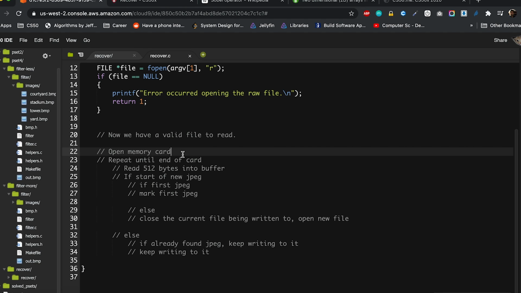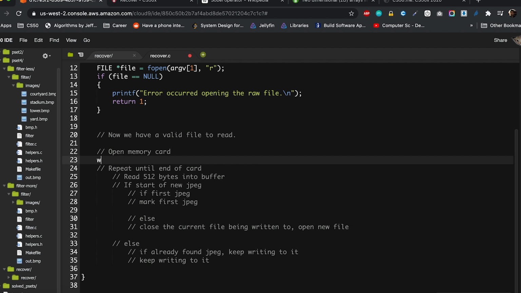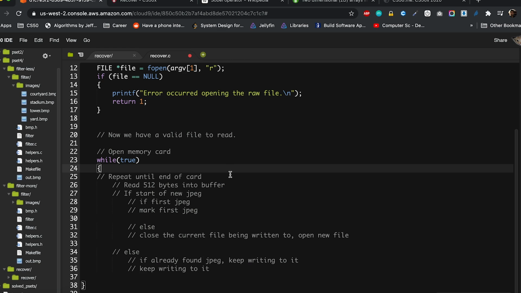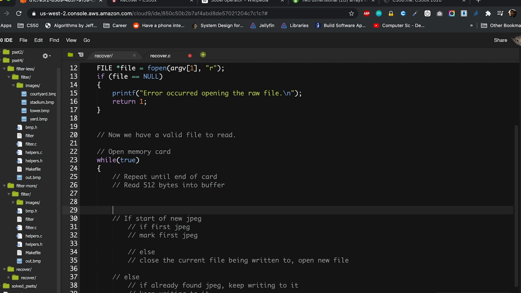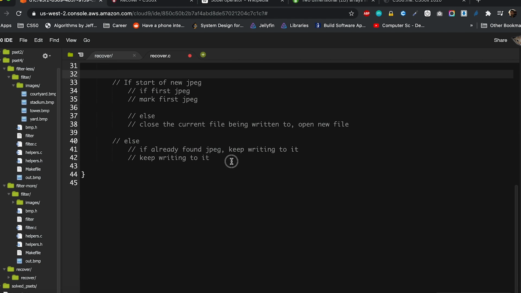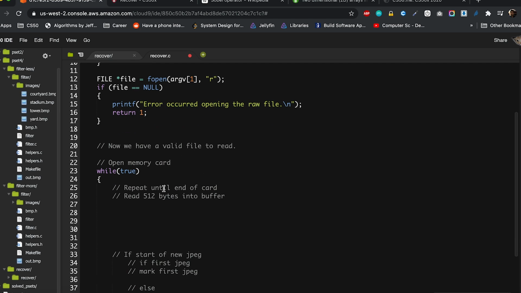Now we have to open the memory card first and start reading it, and repeat until the end of card. For these two statements, I have to keep on reading until the end of the card, right? So I'm going to keep on reading it while true, and inside here I'm going to break anytime the condition is false. So: while true, repeat until the end of card, I read 512 bytes into the buffer. I'll put the ending comment here, return 0, it's successful. Okay, so repeat until the end of card.